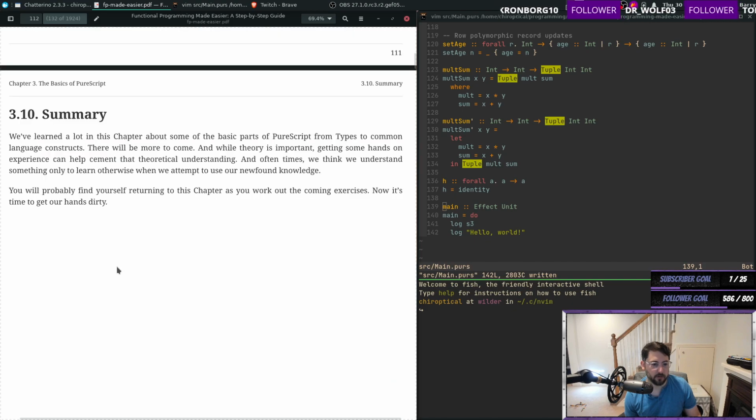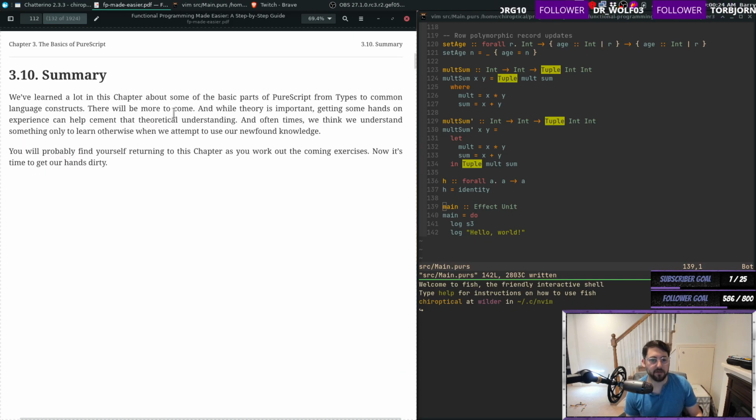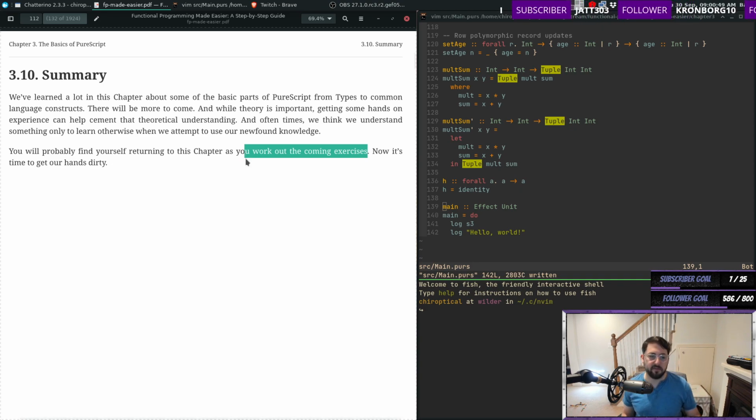Cool. So, summary. We learned a lot in this chapter about some of the basic parts of PureScript, from types to common language constructs. There will be more to come, and while theory is important, getting some hands-on experience can cement that theoretical understanding. You'll probably find yourself returning to this chapter as you work out the coming exercises. Exercises, yes. That's my favorite part about books. Now it's time to get our hands dirty.